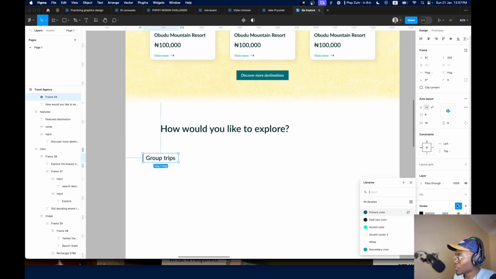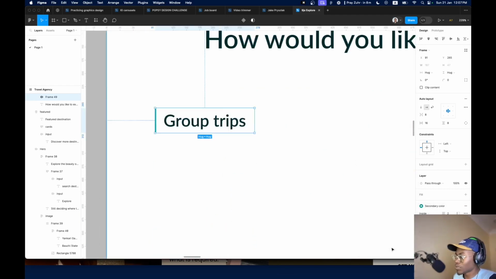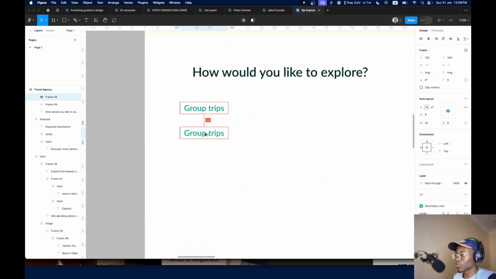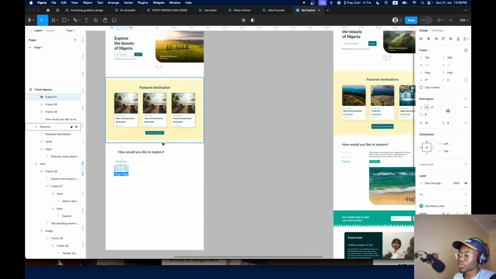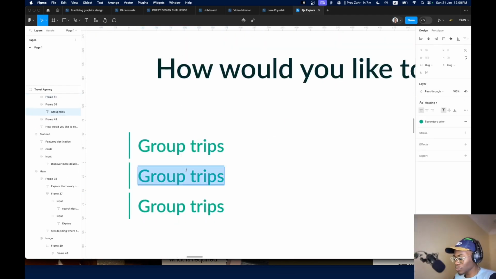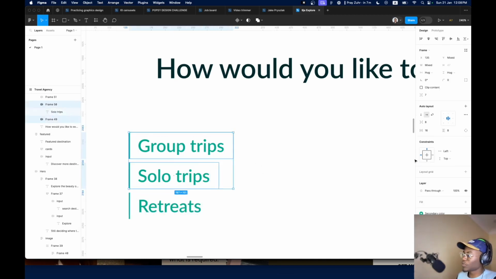So now over here, primary color. Is it primary color I used? I think I used accent color, okay, secondary color. So secondary, and that color, so that's secondary. That's just the group change we're doing now. We can copy everything. What else? Solo trips retreat. So solo trips. And over here, we can just move the padding. Let's come over here and yeah, we can do the dark color.